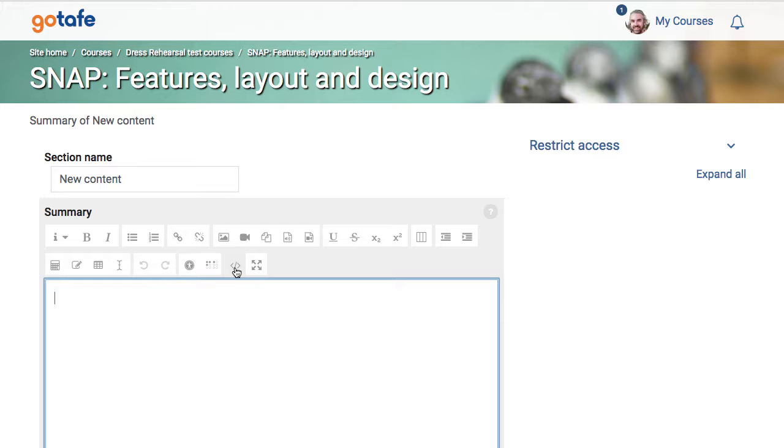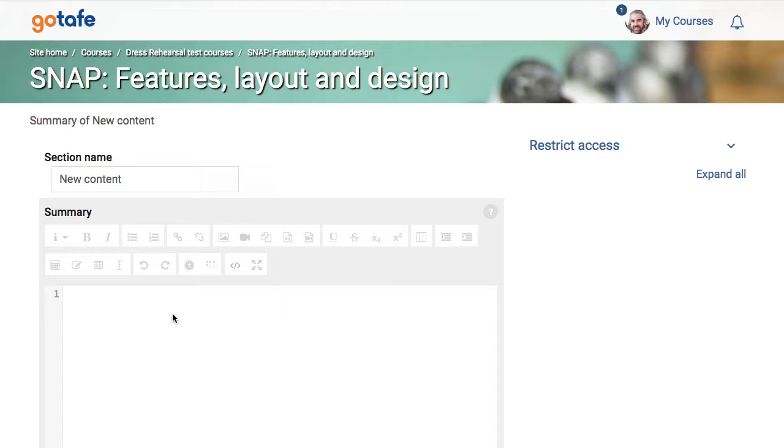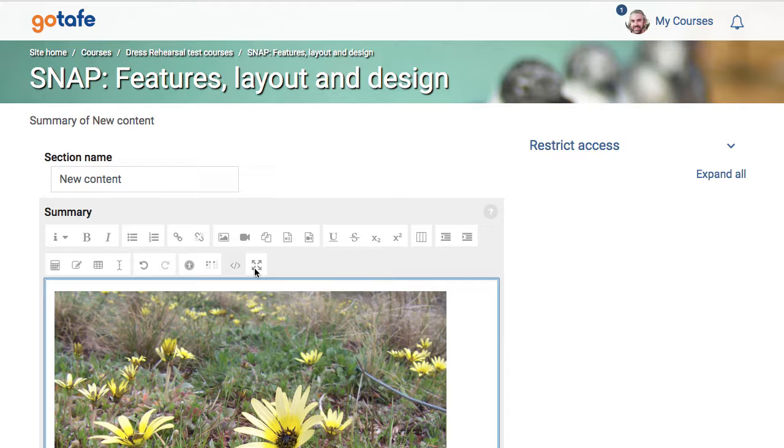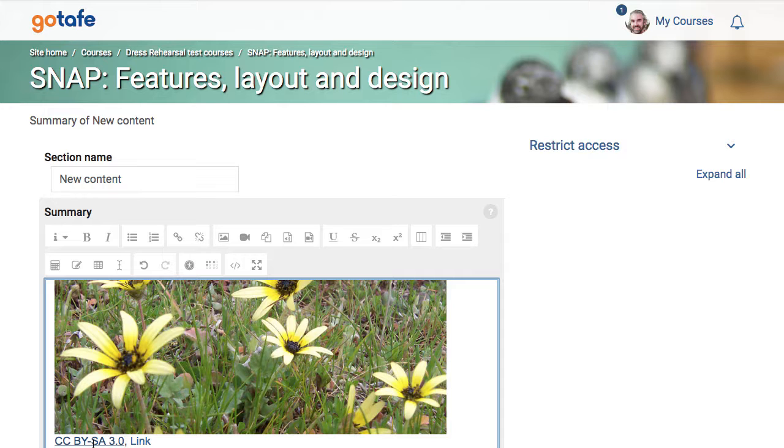This is its icon, and then when we click onto this now and paste our copied code in, you'll notice that it includes all of the HTML that we had previously copied. If I toggle out of the HTML view back into the normal editor, you'll see now that that image has been included, and importantly, the attribution, that means that we're satisfying our copyright compliance.